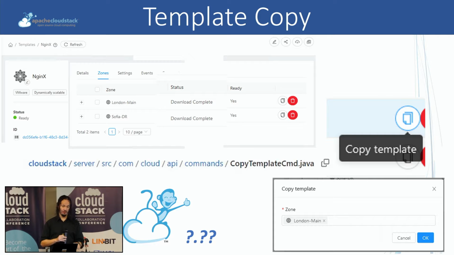We had template copy in CloudStack since forever. I looked at GitHub, couldn't find when it was introduced. Does anyone know when template copy was introduced? Any chance? 3-something. 3-something, okay, so 3.4, the dawn of time. So everyone knows template copy. You just click there on a template, copy to another zone.